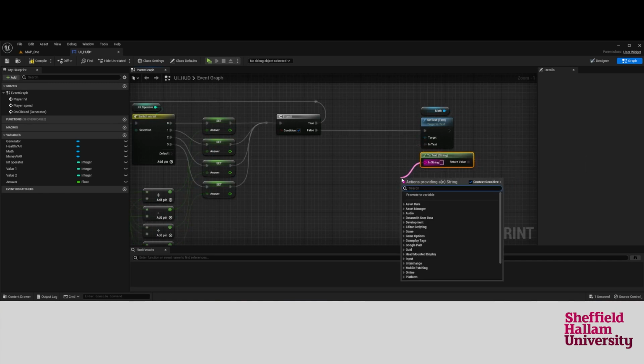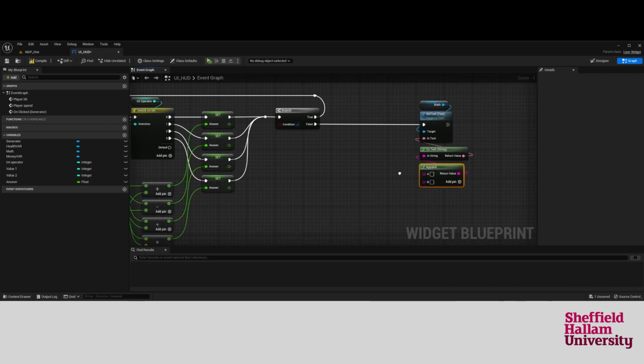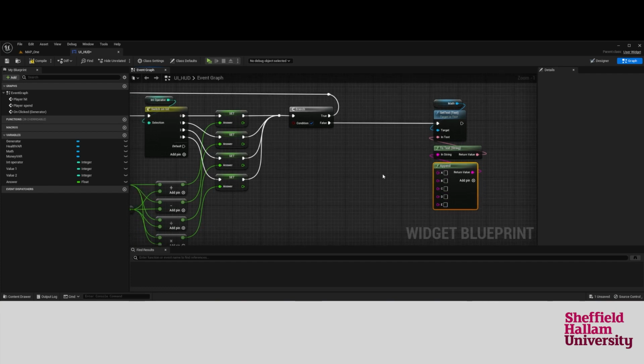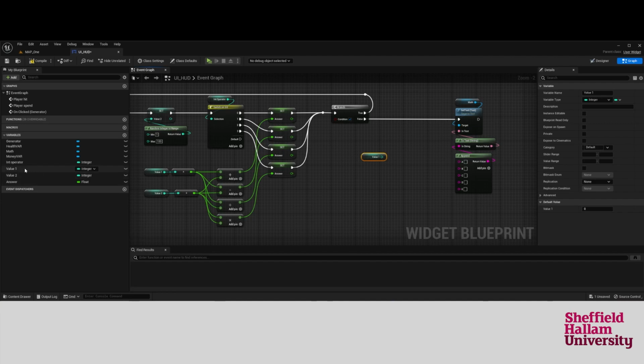And the reason we're doing that is because that gives us the ability to append a string, because we're just going to have one single line of text which is formed of various different components. So we need 5 components, so we keep adding pins until we've got A, B, C, D, and E. And as you can imagine, the first thing that we're going to need is value 1. We're going to need value 2, and we're also going to need the answer.